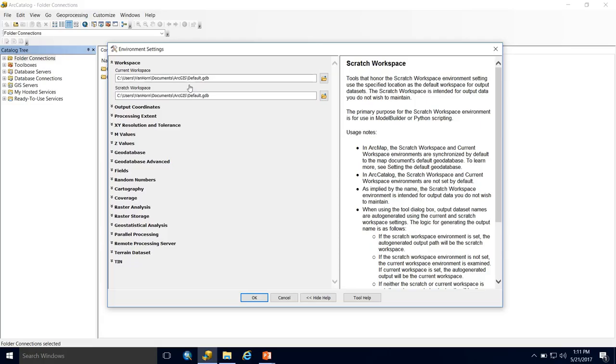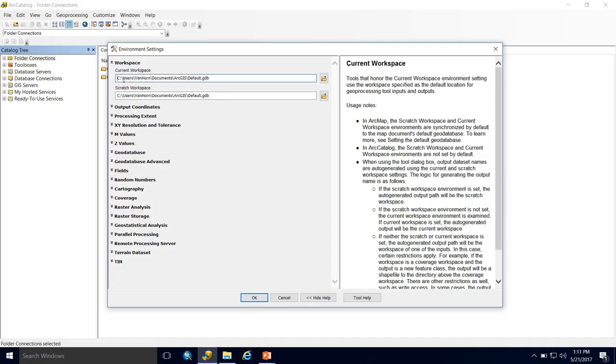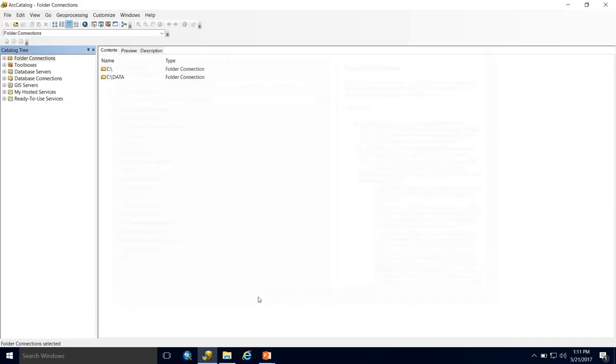These workspaces can be set to folders or a different geodatabase if you wish. You just always want to make sure that it's set to a local drive, in my case, my C drive. You do not want this to be working off of a network drive. So I'm happy with the settings. I'm going to hit OK.